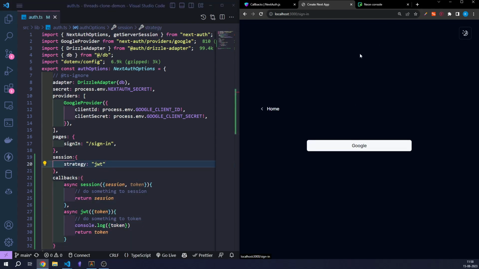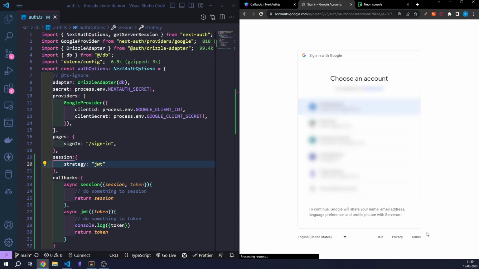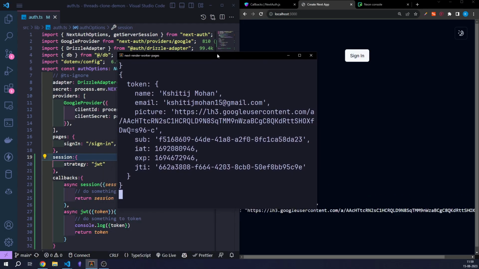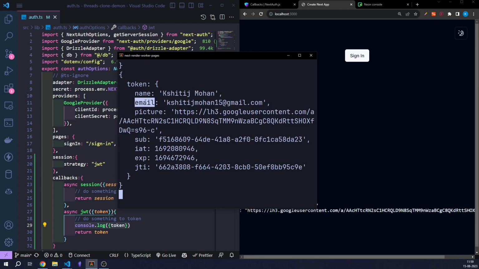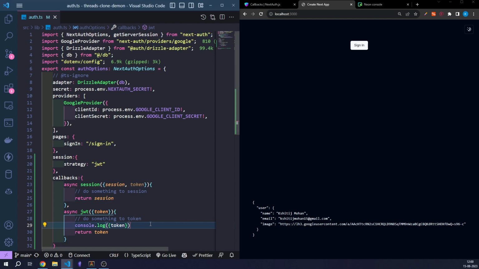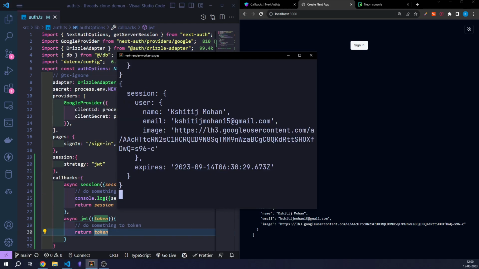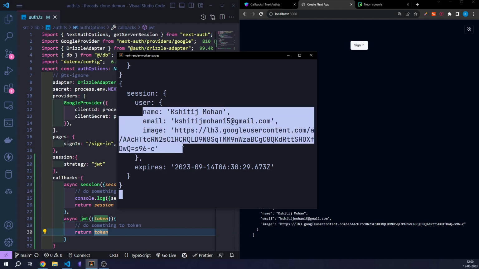Let's sign in. Now, as you can see on my terminal, we have the token right here that we console logged. It has everything about my account in my token right here. It has my name, email, picture. And similarly, if we log the session right here, we will also find that it has the same things, except it has a user object inside the session and it holds the 3 fields right here.